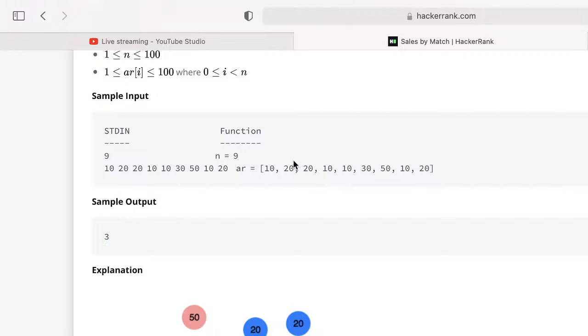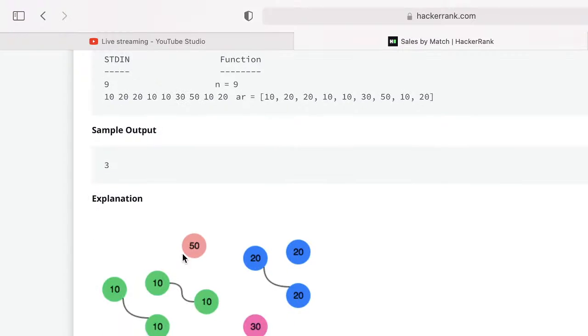So for instance, we have this input. So we have 10 and 10, so it matches. So this is one pair. Then we have 10 again, and then again it matches here. So we have two pairs. Then 20 and 20 makes three pairs. Then 50, 30, 50 and 20 are left, so that's why we have only three pairs, as you can see in this pictorial representation.